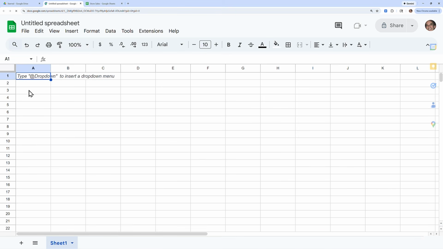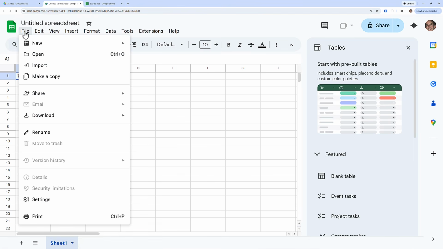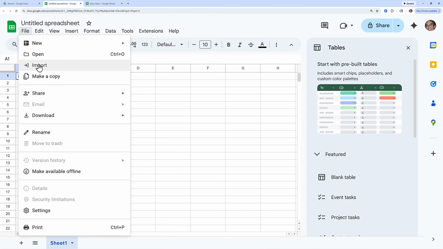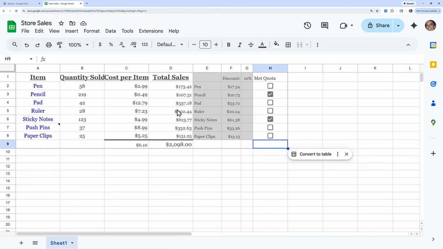You'll be in a blank, untitled spreadsheet. Then you'll go to File, Import. And after choosing Import, search your computer for that file that you downloaded. And then it will appear inside of your blank spreadsheet. And it should look like this.